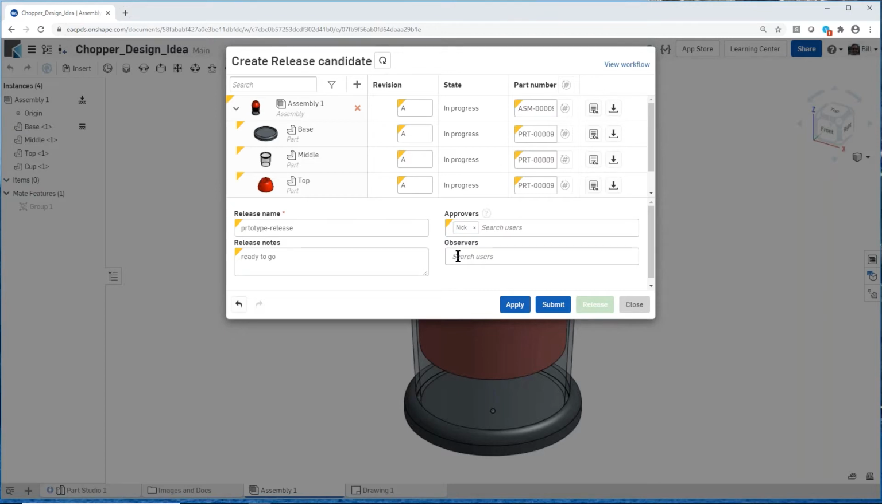And we can also assign observers. Observers could be people that are just included along in this release process, but they don't have any effect other than just observing. At this point, I'm going to say I want to submit this. So I'm submitting it to Nick in our company.